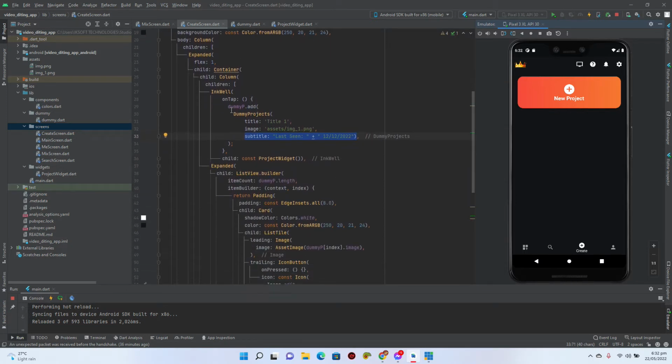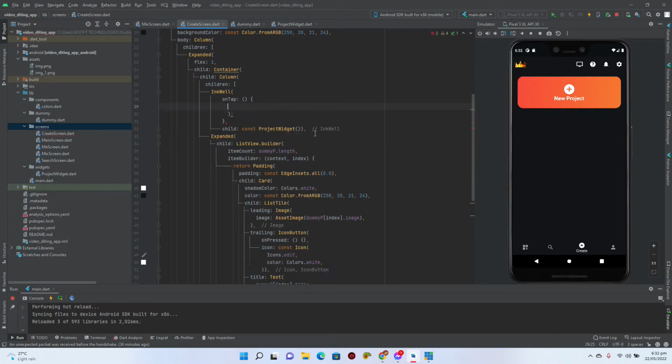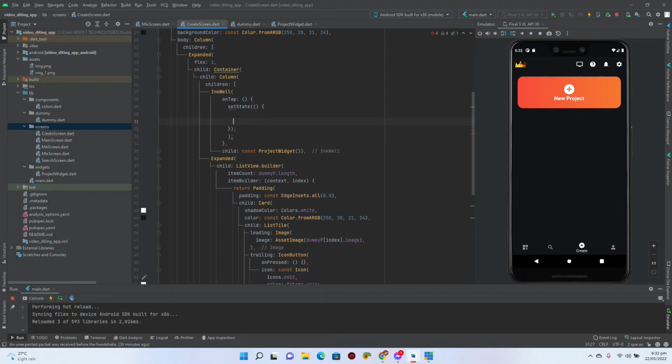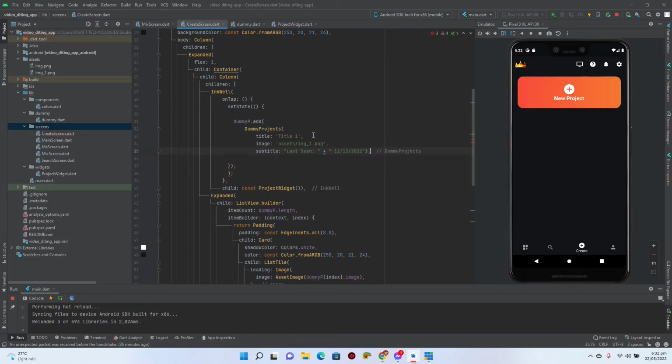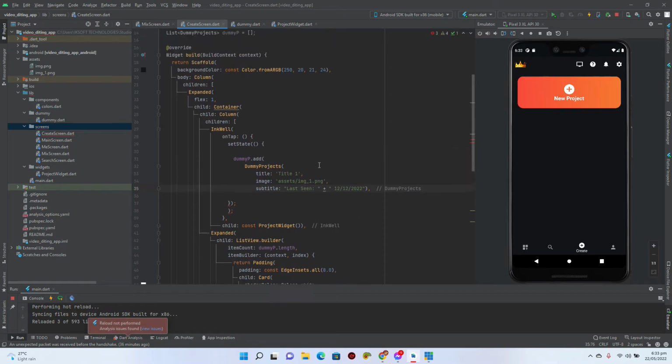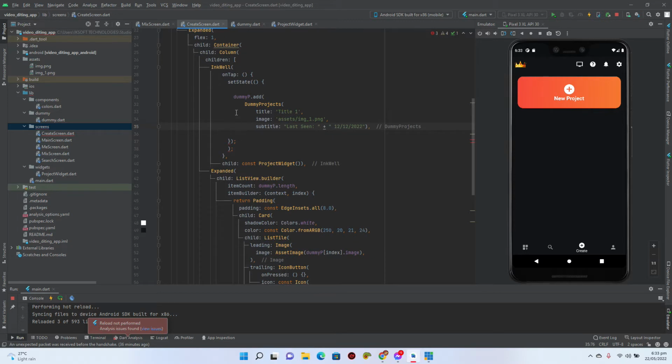The main reason for this is we have to put this into a setState function. So let's cut this and add a setState, and inside the setState, let's paste this. Perfect. So let's see what we have here. There is an error here, which of course we have to fix. All right, so I just have to take this out.